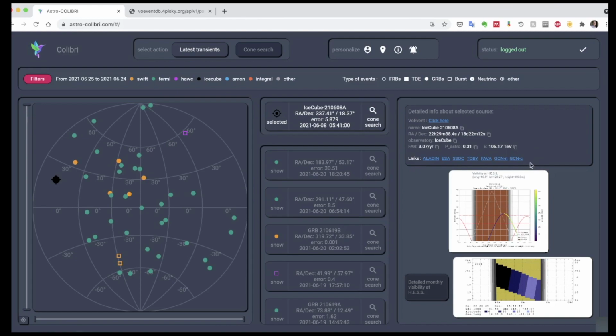And then we have this set of links that I mentioned to the external services, which comprise Aladin, ESA Sky, the SSDC SED Builder, the TOBE link to the visibility and schedule of satellites, and the FAVA all-sky variability analysis. Then, dedicated to this event, you get a link to the GCN notices, GCN-N, and the GCN-C points to the circulars that have been submitted for this particular event.